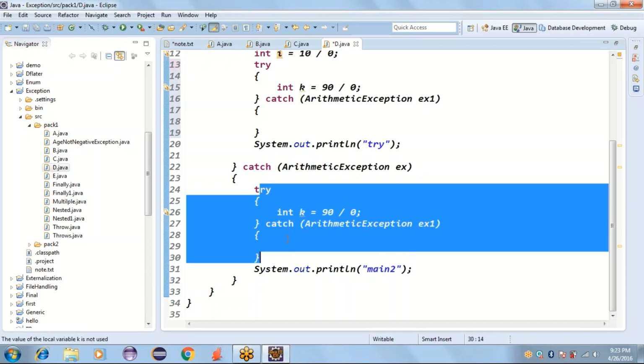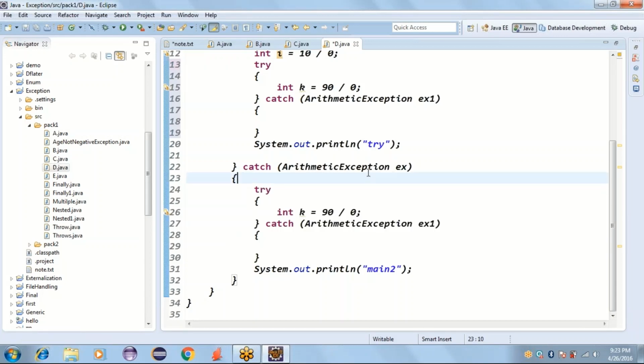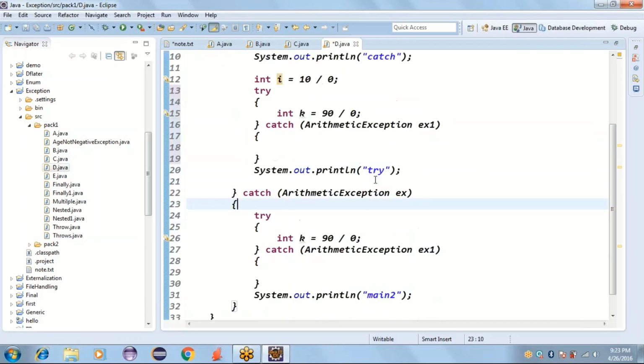So try catch can be used anywhere: inside your method, inside your SIV, inside your constructor, inside your IIV. Anywhere you can use try catch. Wherever there is a possibility of exception, don't hesitate to use the try and catch block. Clear? So this concept is known as nested try catch.